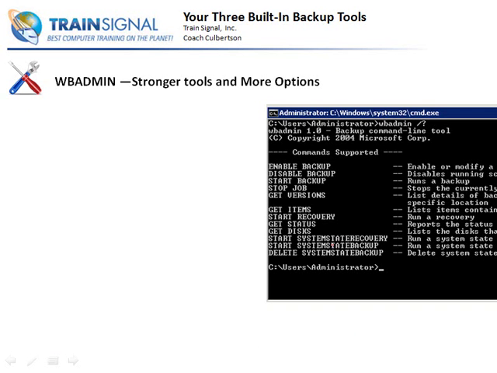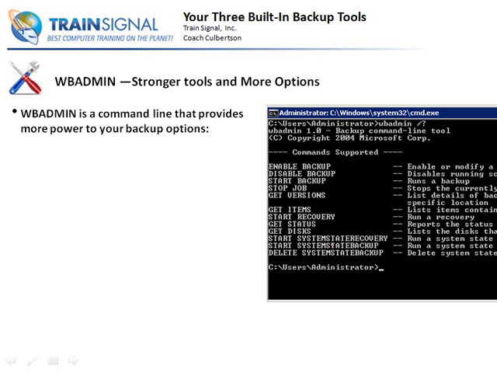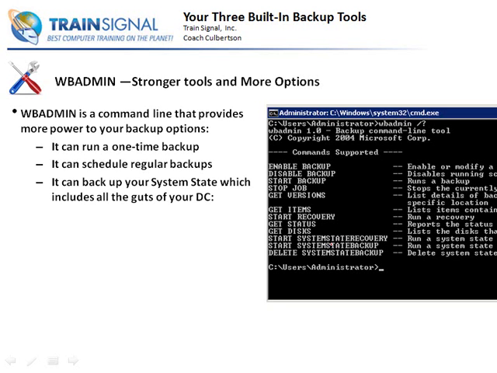All right, now let's talk about the next tool, WBadmin. Now this has some stronger features and it does have some more options, but it is on the command line. So you're going to have to pick up a couple of command line tool skills in this mix. Now it can still run a one-time backup and it can schedule regular backups too.